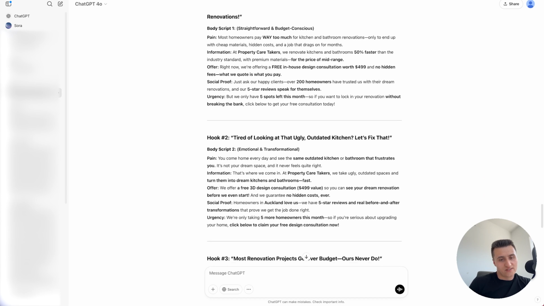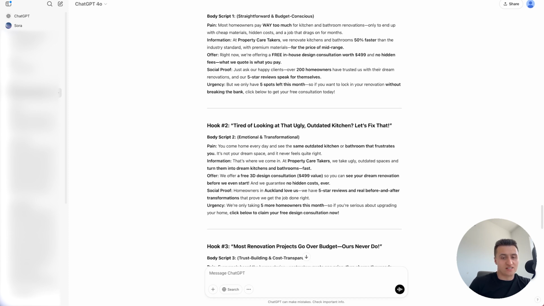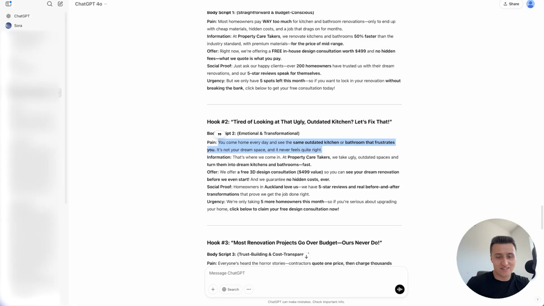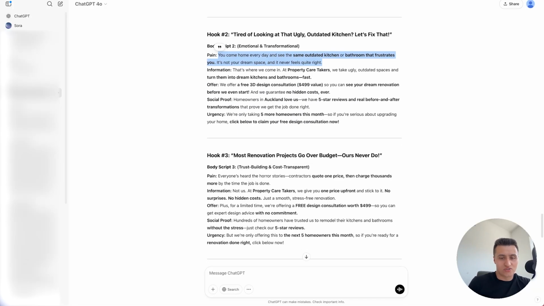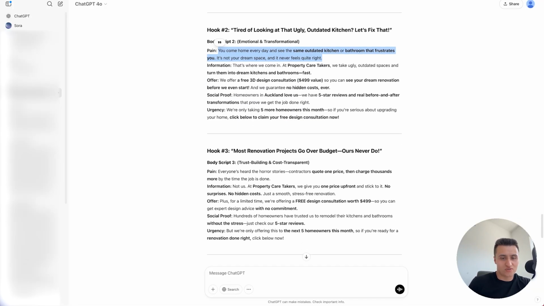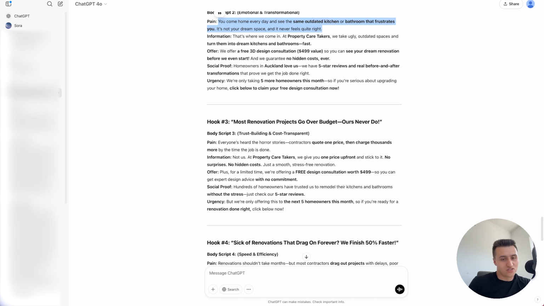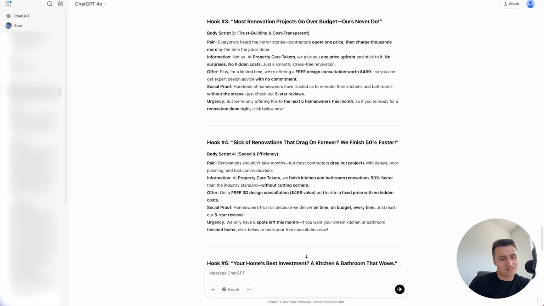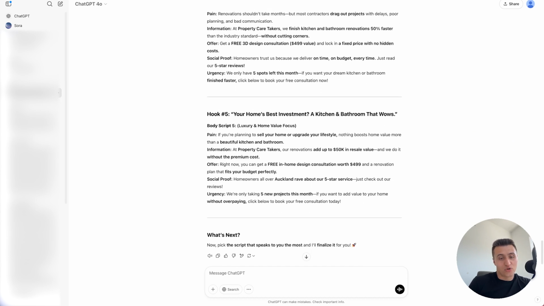So this first ad is quite good. You come home every day to see an outdated kitchen and bathroom that frustrates you. So that's a good pain point. That's something that people can definitely relate to because they are coming home to something that they don't like. That's why they want to get it renovated. Everyone's heard the horror stories. Contractors quote on price. They charge thousands more by the time the job is done. This is also a good ad. So right here, ChatGPT has given me some very solid body paragraphs.